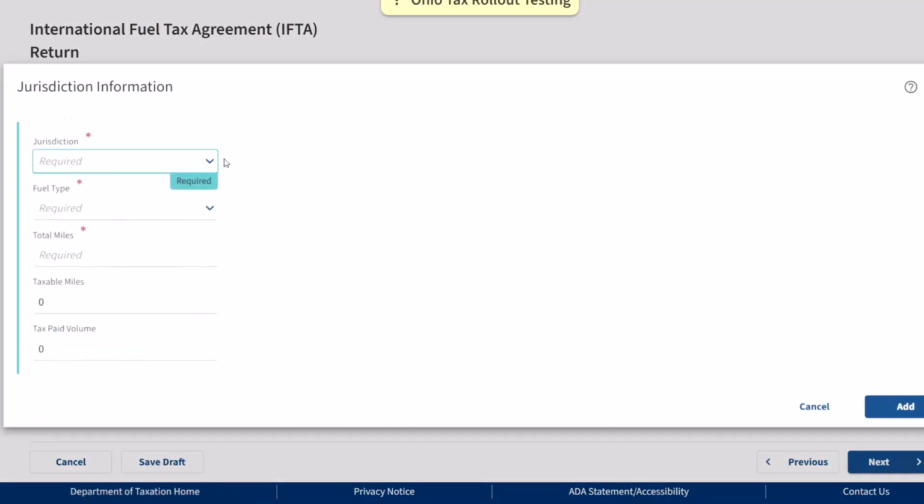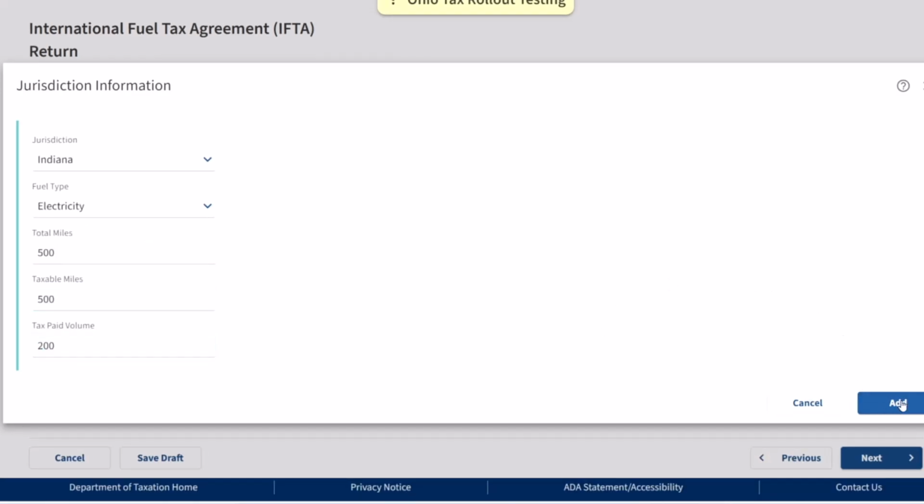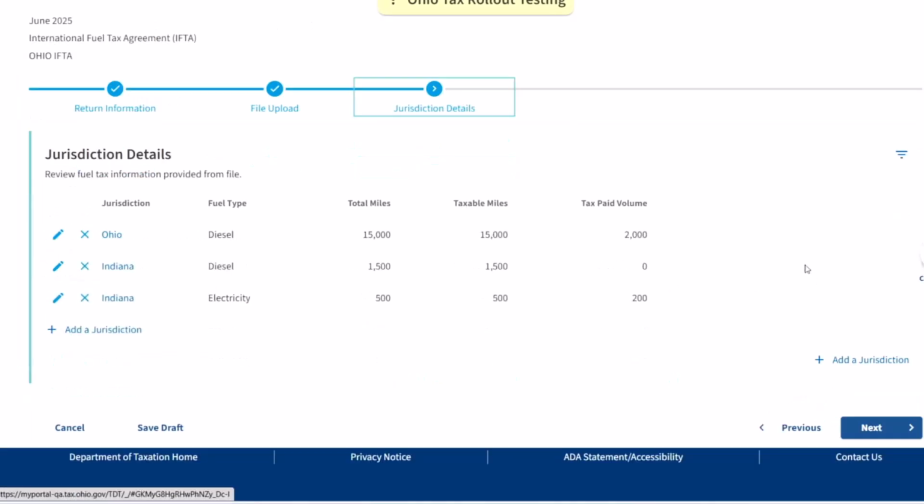Select the Add a Jurisdiction hyperlink. Enter the requested information. Once complete, select the Add button. When you are ready to proceed, select the Next button to continue.